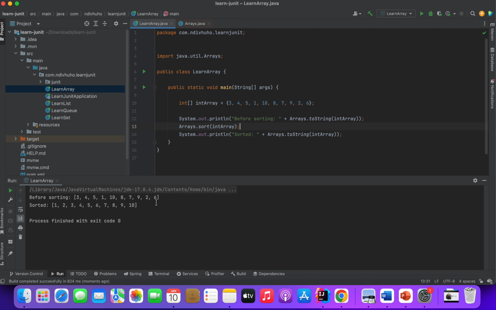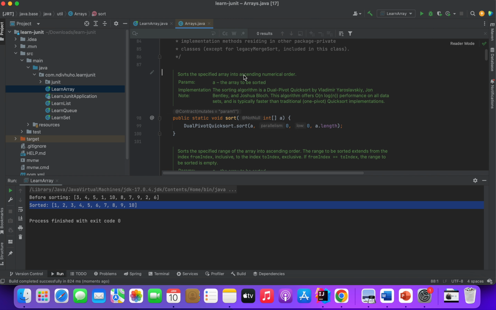If we run this, you see the first output is not sorted, and then this one is sorted. This is how you'd sort your array in ascending order, as they said here. So it sorts in ascending order.